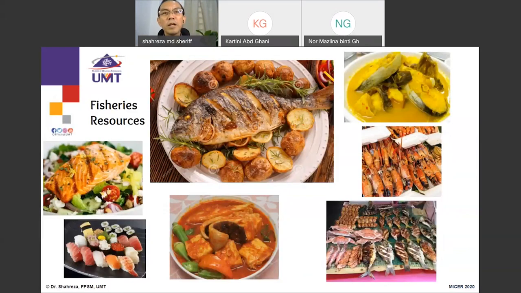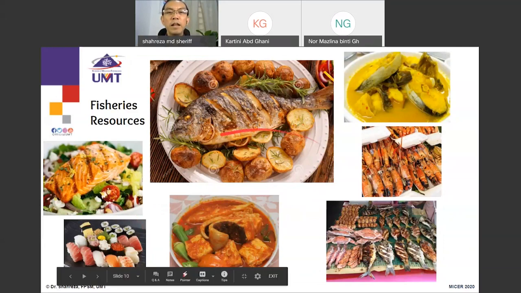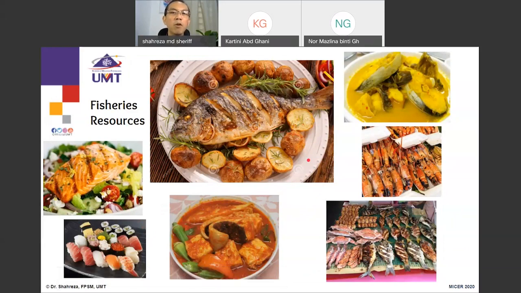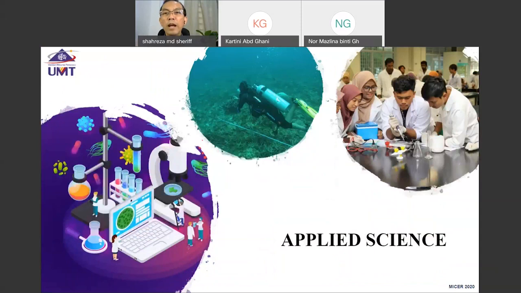So these aquaculture programs are there to produce students who will ensure that you all will have these delicious delicacies always on the table, because the students, when they go out, part of their work is to manage our fisheries resources to ensure that they are not depleted and sustainable in the future.